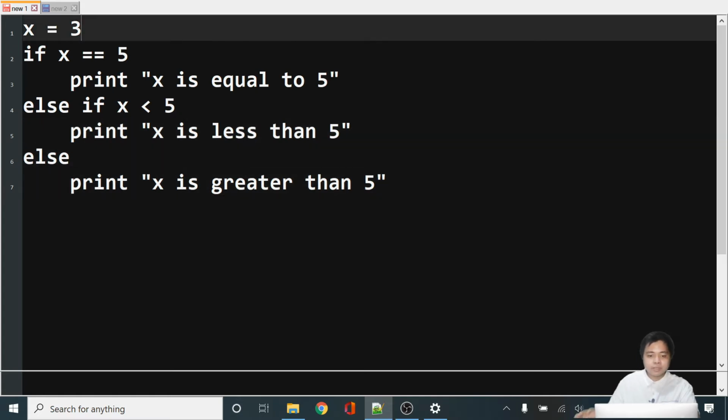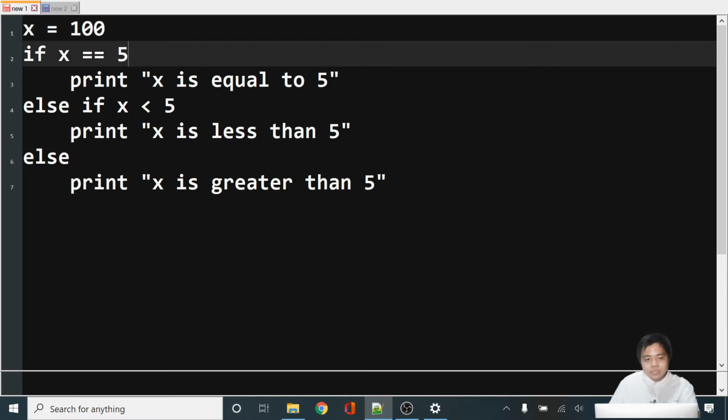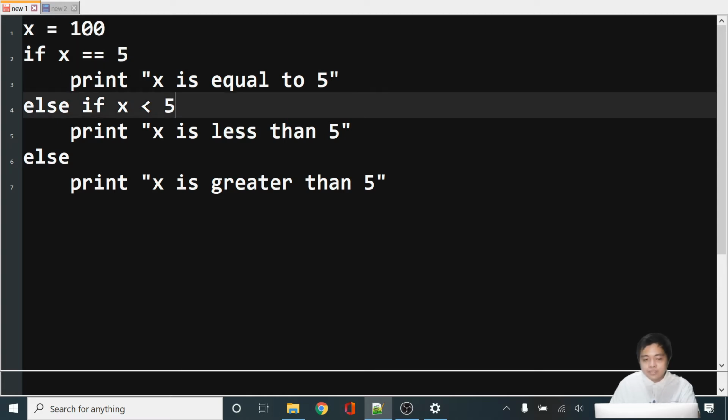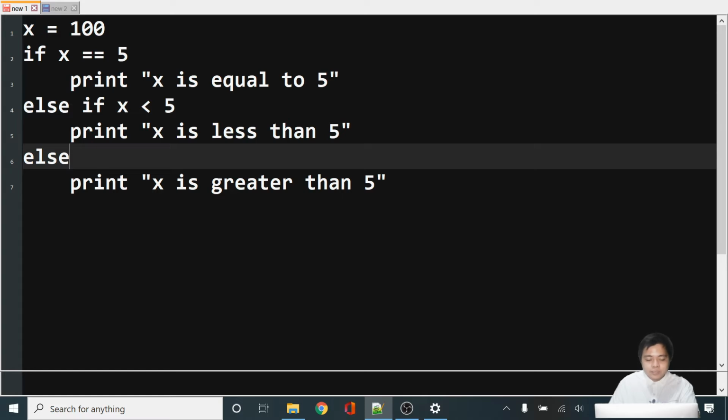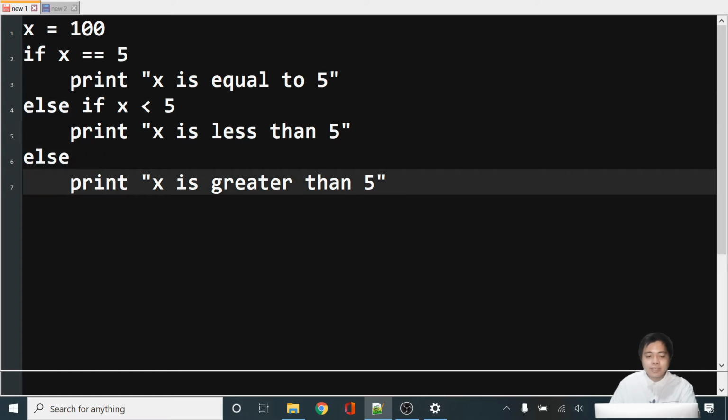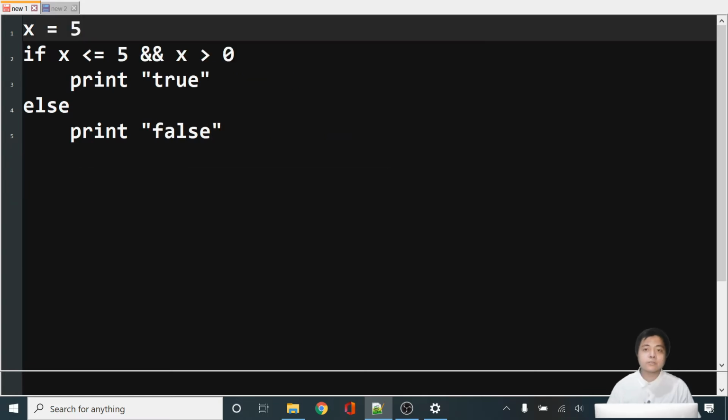Now, if we make this 100, for example, it will not enter the if, since x is not equal to 5. It will not enter the else if either, since 100 is not less than 5. So it enters the else. The program prints x is greater than 5. So, that's it.